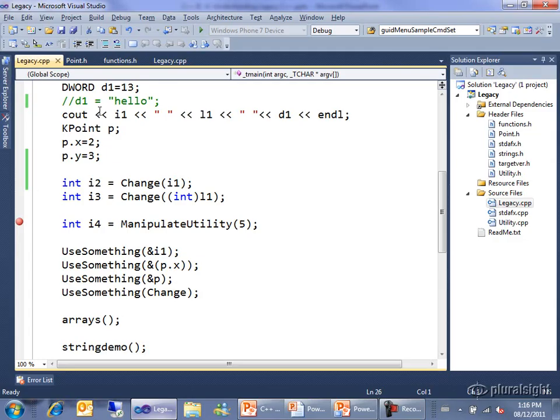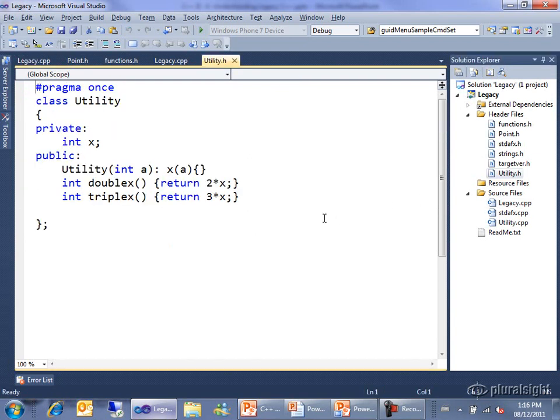I have a class here called utility, which has this XX and triplex methods, has an x private variable, a constructor that sets the value of that x, and I either return double it or triple it.